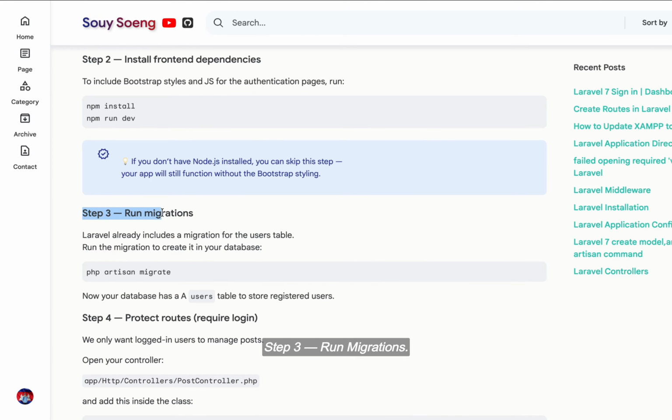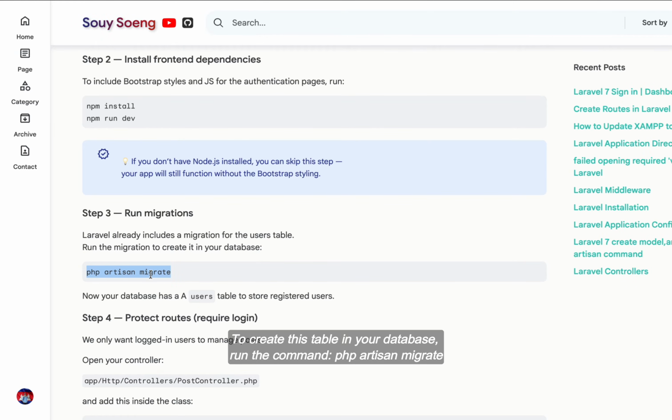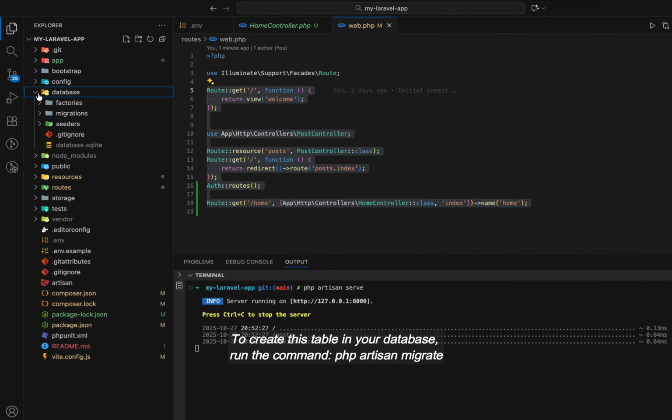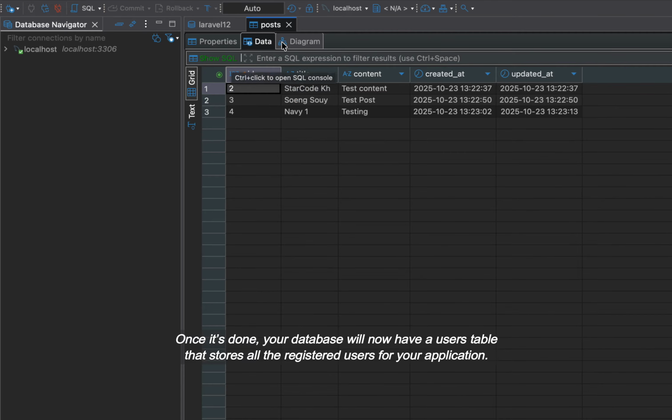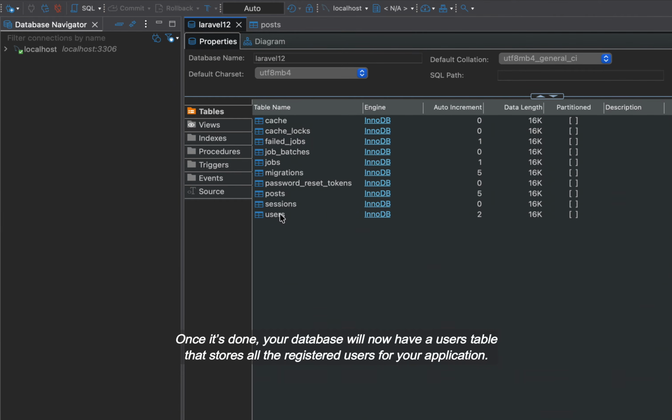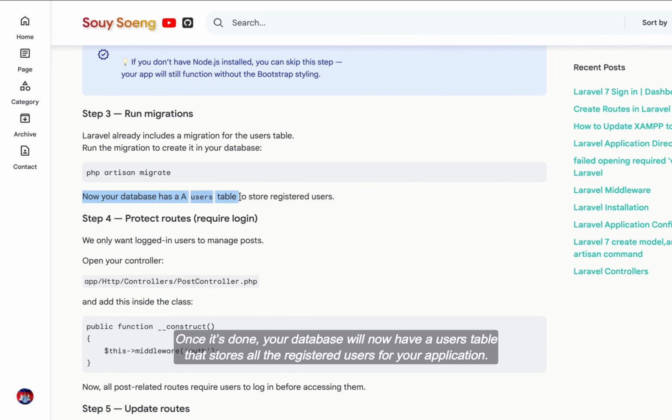Step 3. Run migrations. Laravel already includes a built-in migration for the users table. To create this table in your database, run the command php artisan migrate. Once it's done, your database will now have a users table that stores all the registered users for your application.